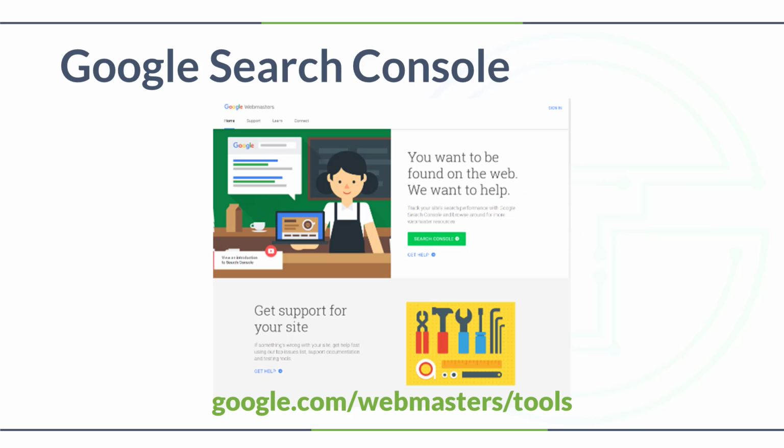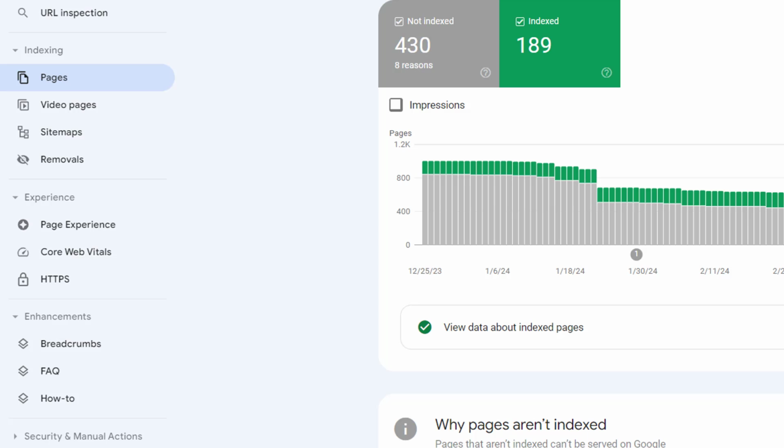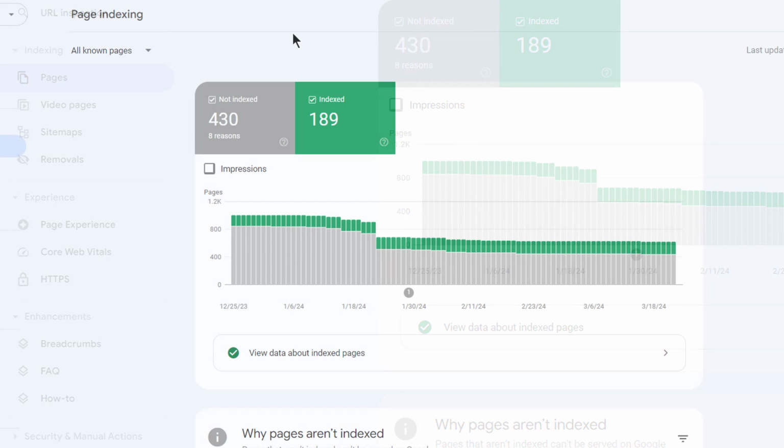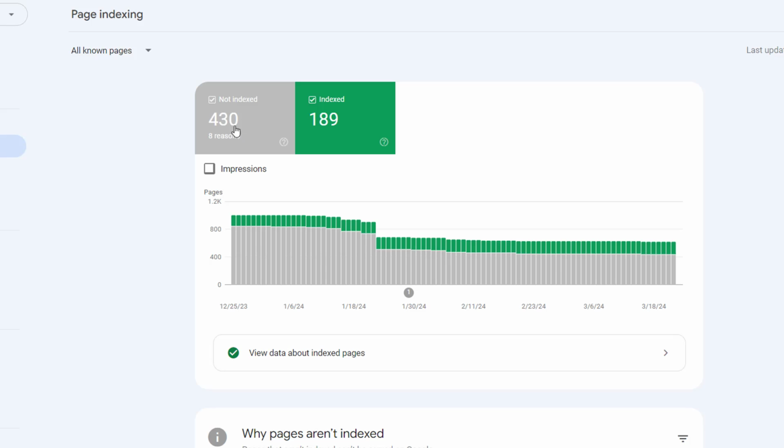And one way we can do this is in Google Search Console with the page indexing report. So in the sidebar, under indexing, click on pages. The first thing to pay attention to on here is the amount of not indexed pages and indexed pages. So not indexed means that Google found the page when they were out crawling the web. They know the page exists, but they have decided not to include it in their index. If it's not indexed, it's not eligible to show in search results. Indexed pages are the ones that are going to be eligible to show in search results.